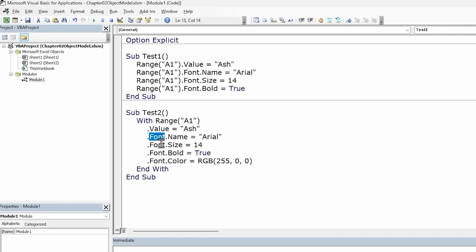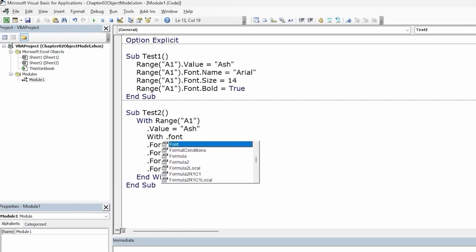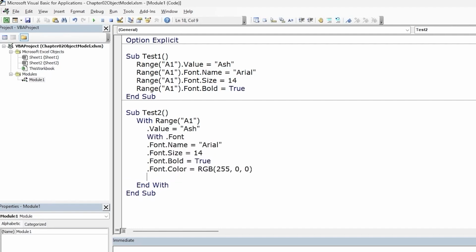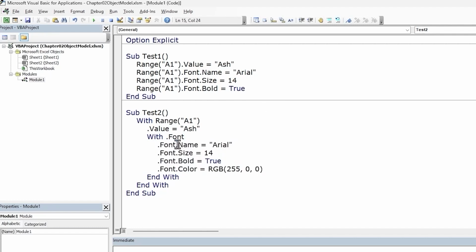We can add another with statement within a current with statement to focus solely on the font object. So create a line after the value property, add in a with statement followed by the object, which is dot font, tab, come to the bottom where we want the second with statement to end. Let's select our code and add another tab to signify another logic level. And now we don't need to refer to the font object. So let's delete those references.